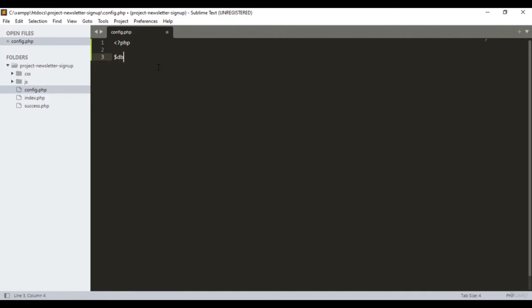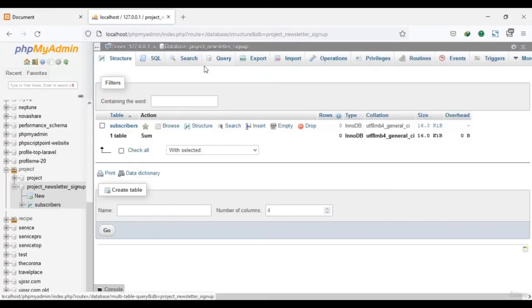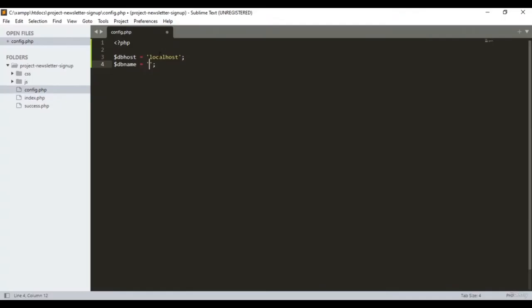First I will name a variable dbhost, and I will put the value of this variable as localhost. I will make another variable, that is dbname. This is actually the database name of this project. The database we created in the last project is project newsletter signup. So this is our database name, project newsletter signup.